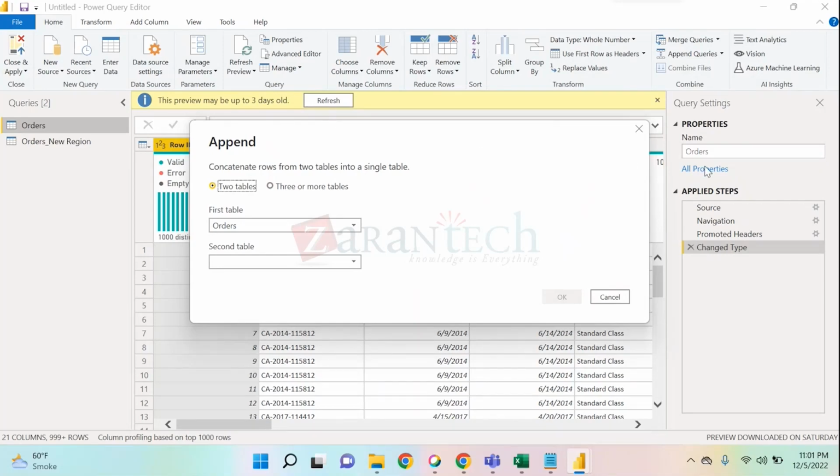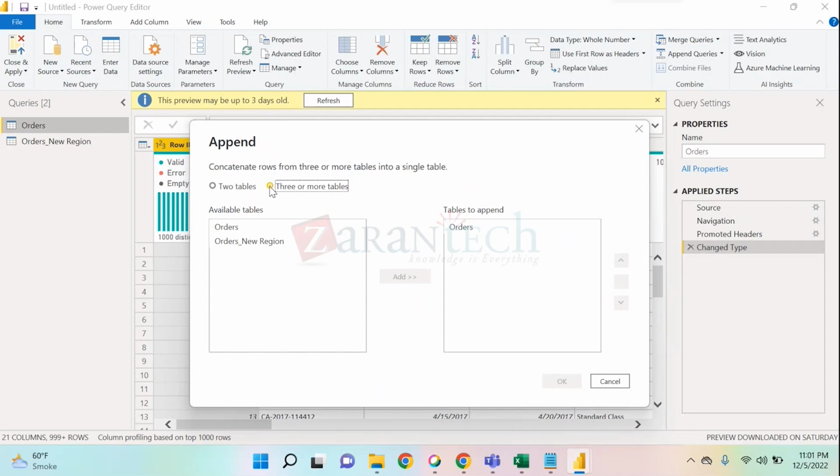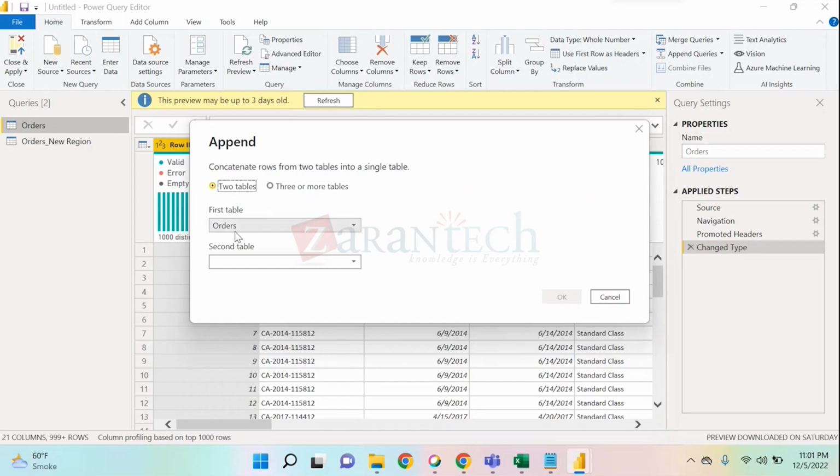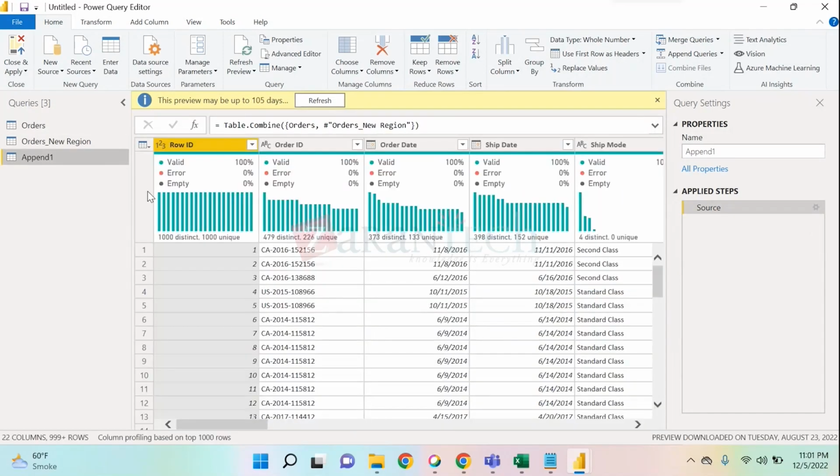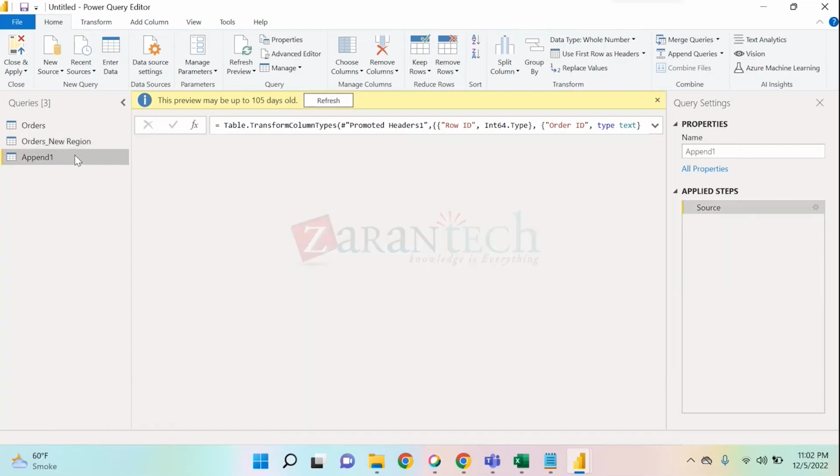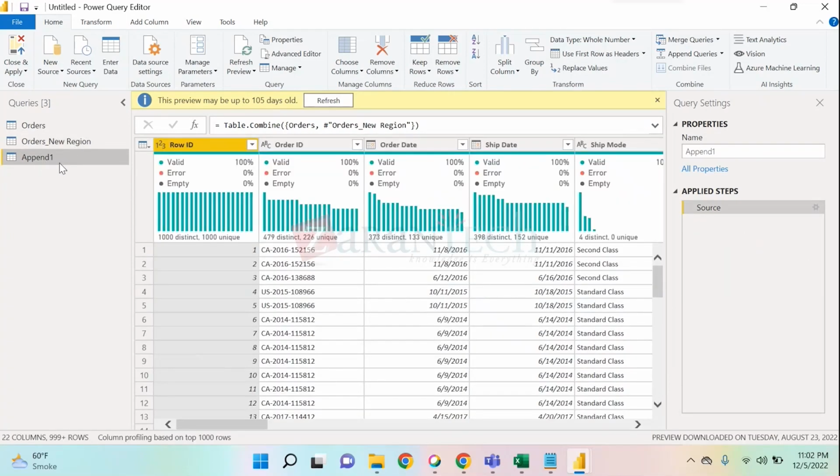Now it asks you how many tables you want to append. In case it's 2 tables, you can select 2. In case you have 3 or more, you can use this 3 or more option. All the tables will come up over here. But I wanted to append 2 tables. First is my orders, another is my orders new region, and I click OK. And it creates a new table over here, correct? So it creates Append1. Do it and then we will discuss a few things.